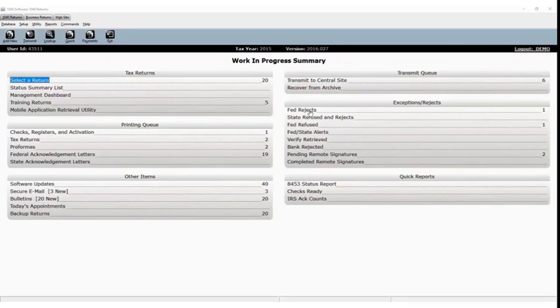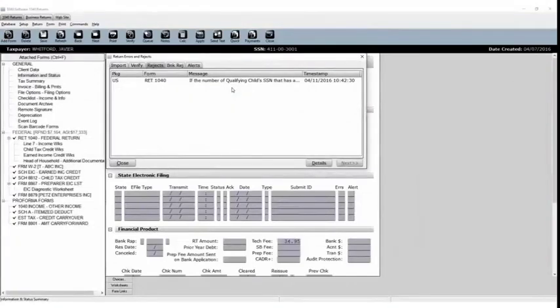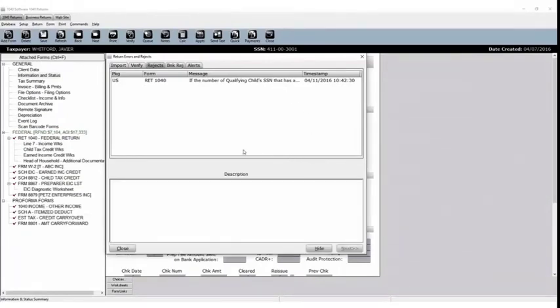To view the rejected returns, you simply click on Fed Rejects. Once you do so, it will display all tax returns that are in a rejected status. To see why a particular tax return is rejected, you simply open up that tax return by double-clicking on it. Now, once you double-click on it, when it takes you into the return, it takes you directly to a box that tells you verbatim the IRS information as to why they rejected the tax return. You can even click on the Details button and it will give you a description.